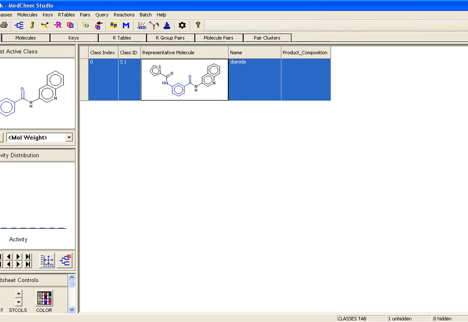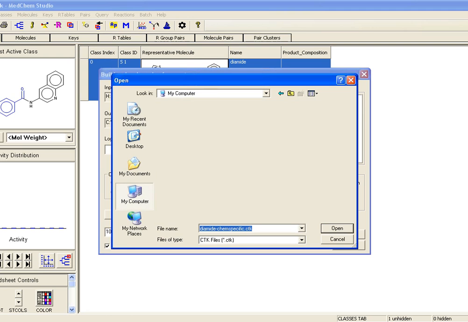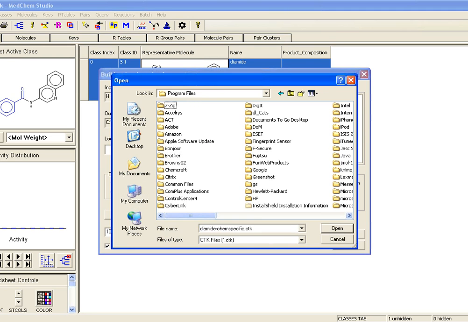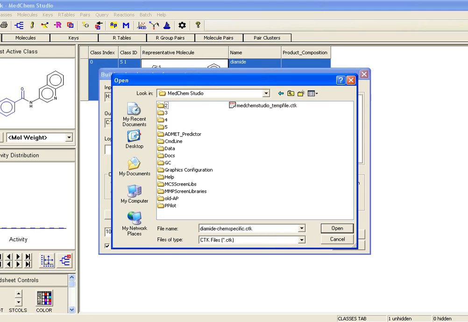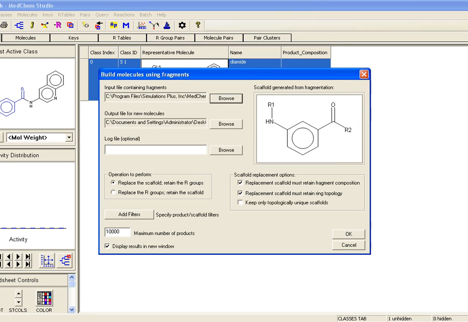using the default rules within this to replace this amino acid kind of scaffold here. So I go down again to reactions, assemble fragments. This time I'm going to go to the default file within MedChem Studio. And I want to use drug fragments chem-specific.